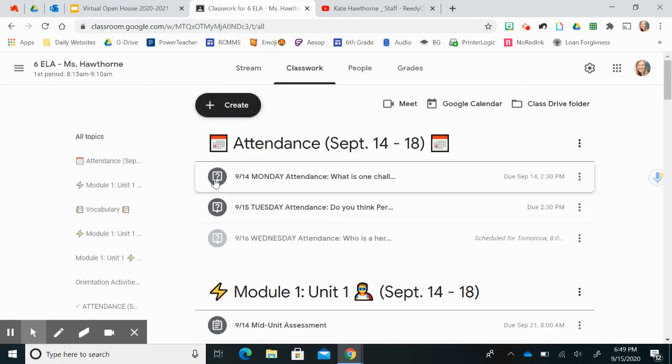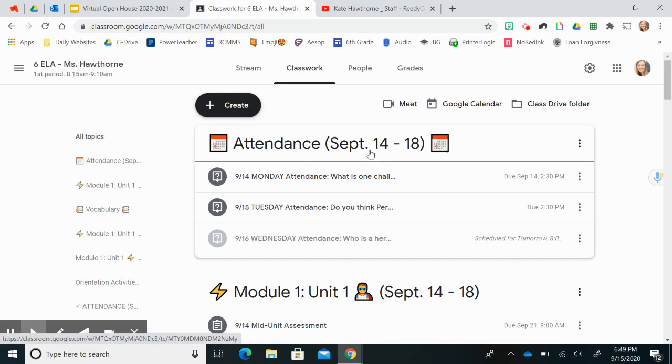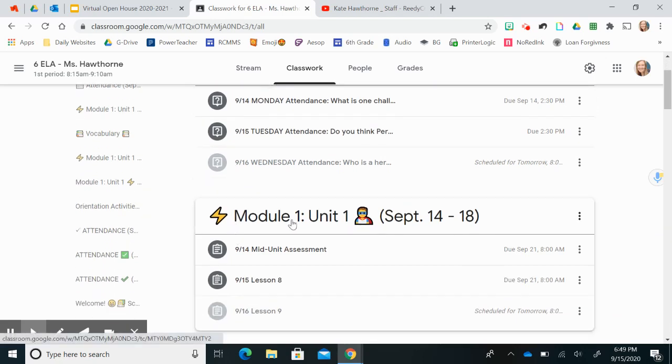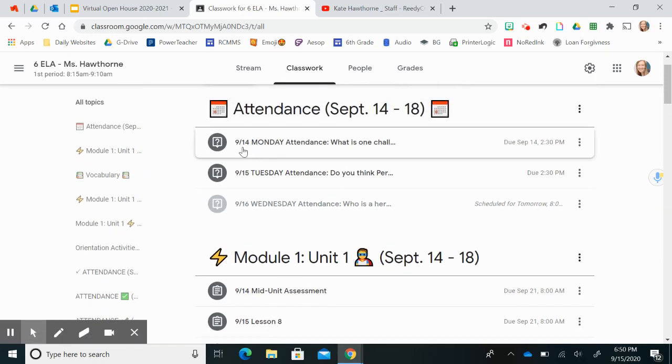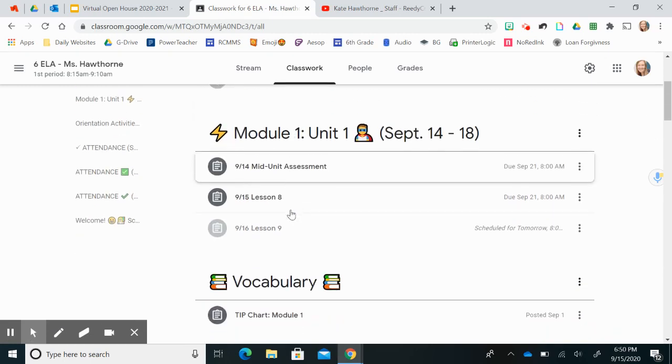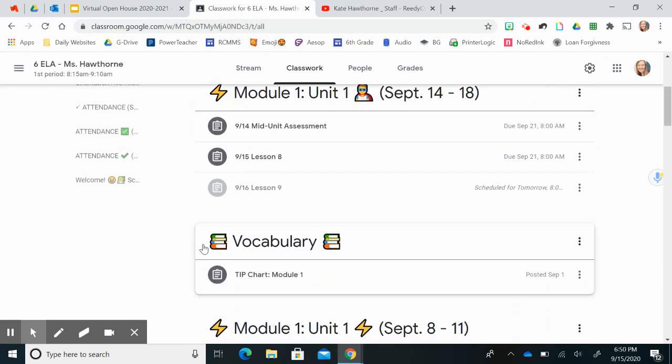Next is the Classwork tab. I have mine arranged by first attendance, and I always have the dates up here as well. And then I've got the lessons. In EL, we call them modules. We have 3 modules. So this one is Module 1, Unit 1. I always have the assignment labeled by the date first. And if we scroll down, we're going to have the vocabulary, which we're going to be doing quarterly.